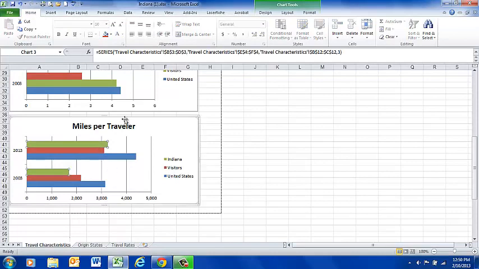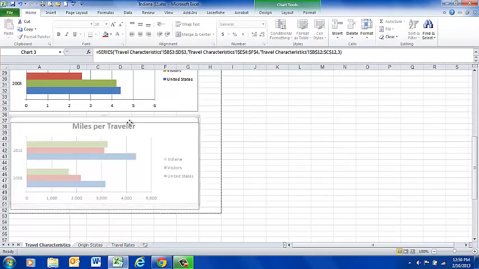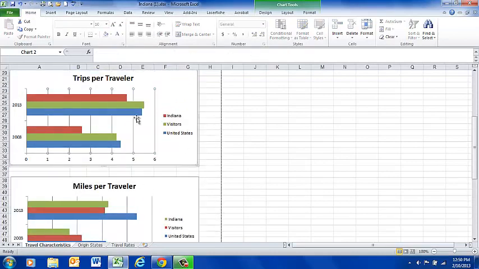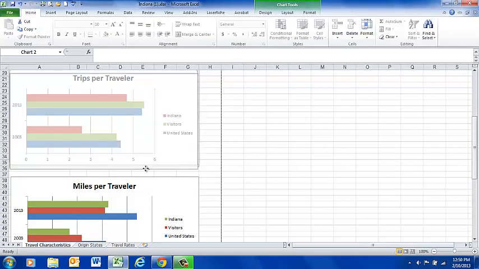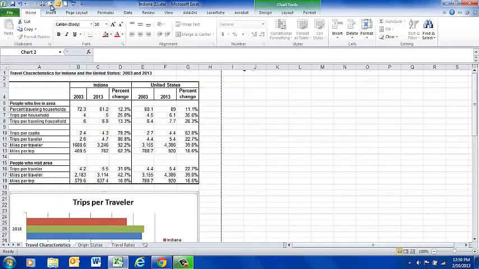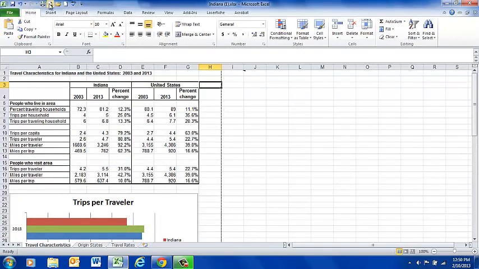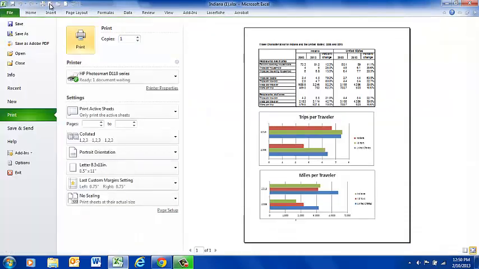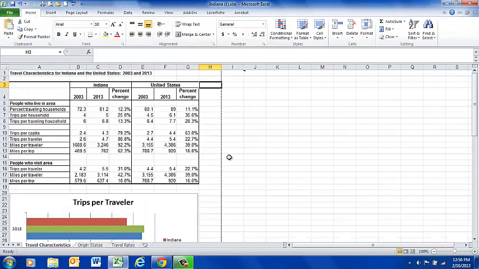I can go down to the bottom of this page break, maybe move that just a little bit so we get some space in between. Let's look at how that looks. Click outside. All right, so that's looking pretty nice. All right, so that's the first tab, Travel Characteristics.